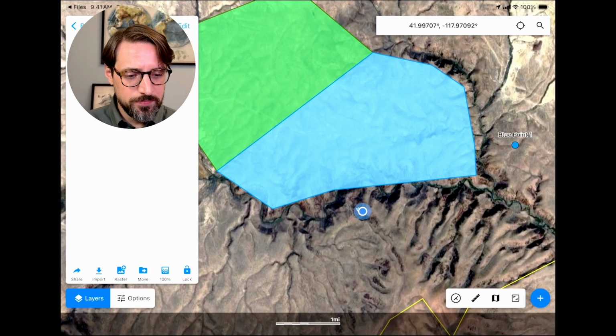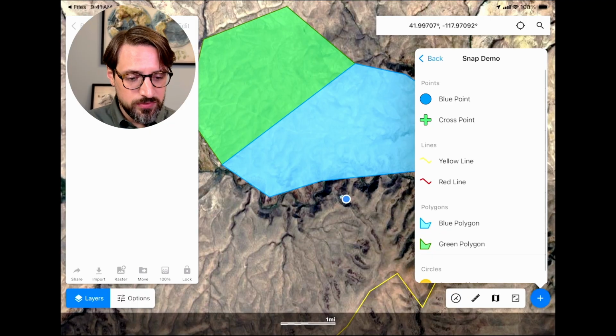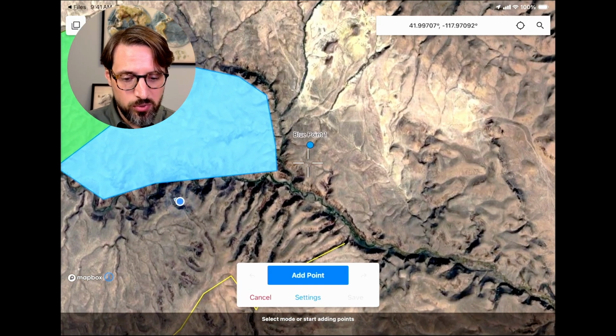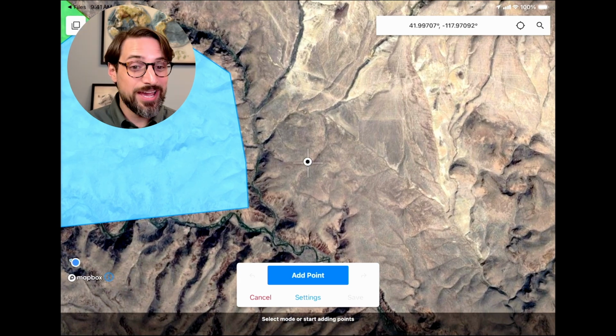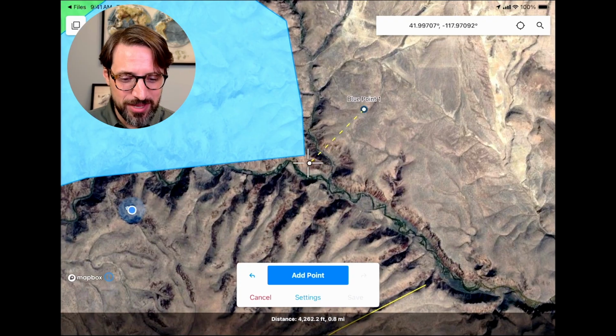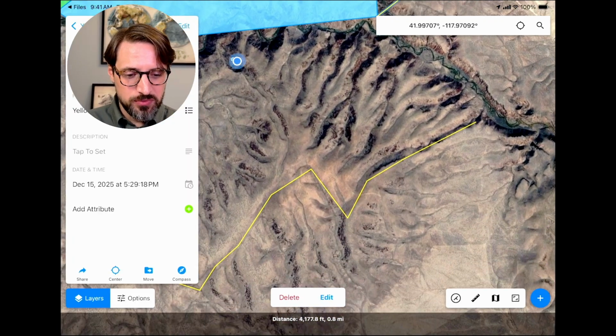So that's one example. And you can snap to any of the geometries that we support. So if you want to snap to a point feature, that works as well. Obviously, point only has one point, so that's going to be a vertex. It's going to get you right into the middle of that point. You can also snap to other lines.